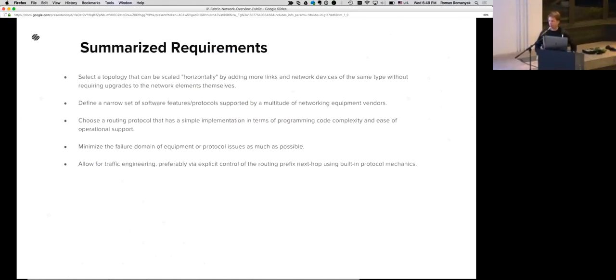So we need something that would scale horizontally, that will have a limited set of features and not use anything from proprietary vendor protocols or features that would lock us into using one vendor. We would also want to minimize our broadcast domain and make the network more stable.